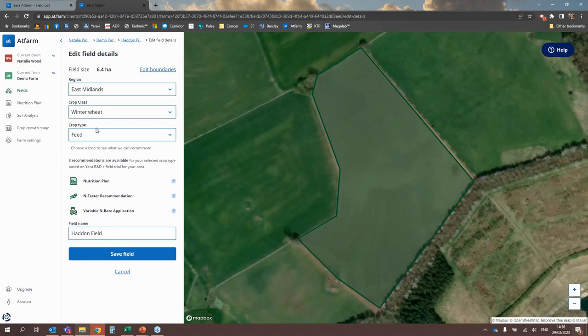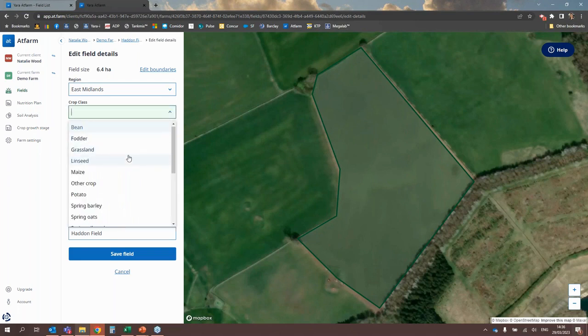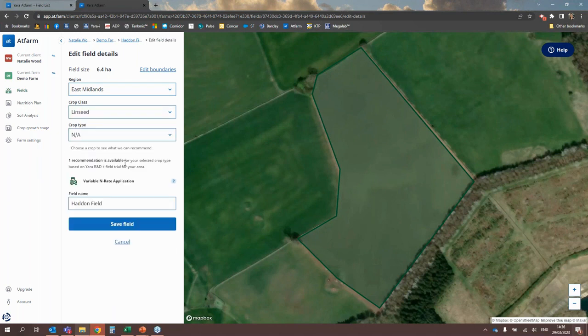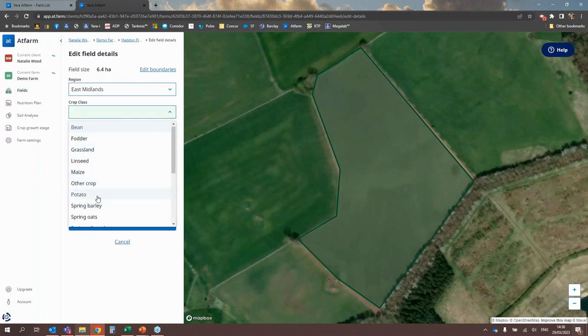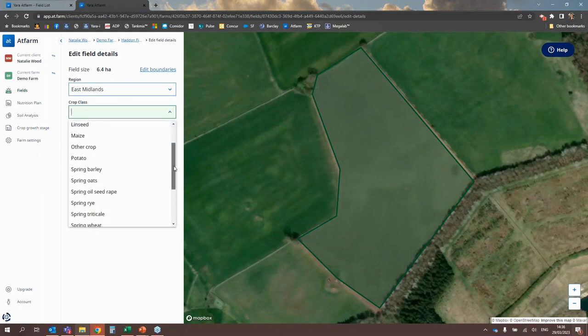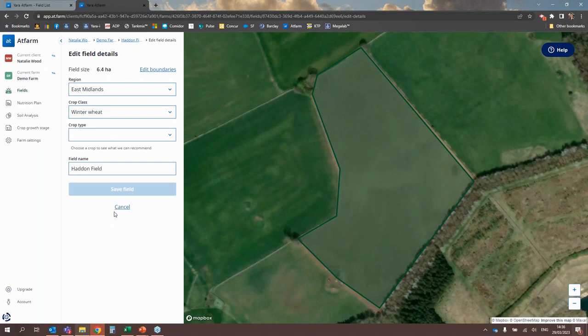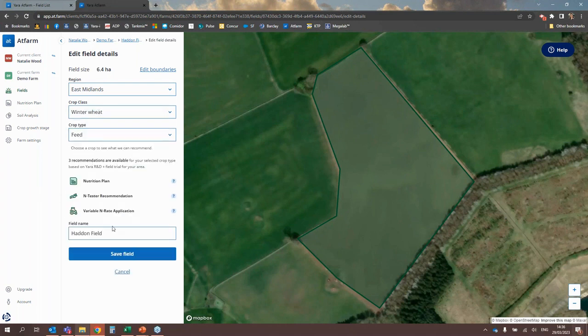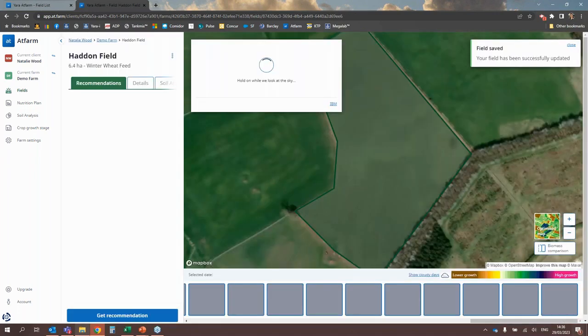So if we select feed, you'll see we've got these three options, so nutrition plan, end tester recommendation, and variable rate application. If I change that, for example, to say linseed, you'll see we've only got the variable rate application option. Potatoes, you know, it just depends what crop you're putting in there as to what options you're going to get. So if we go back to winter wheat and select the crop type as feed, again, you'll see we've got these three, and then it's as easy as just saving your field there. So there you go, that is the field.